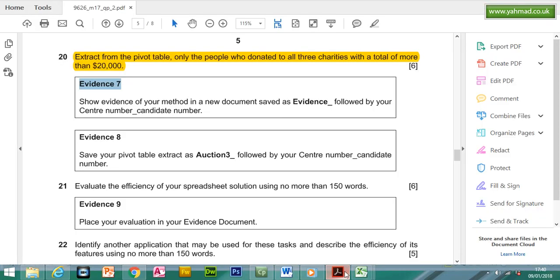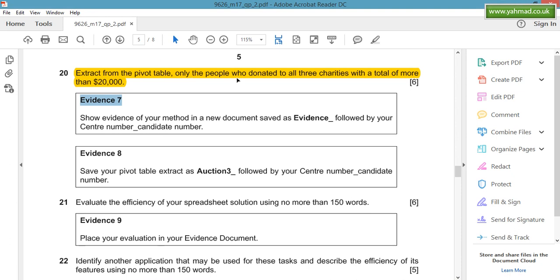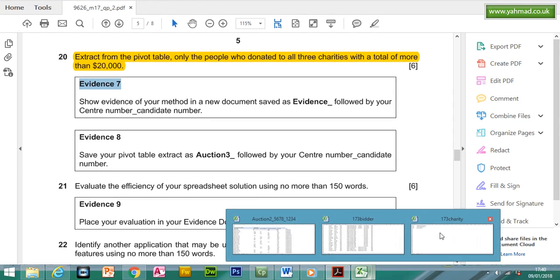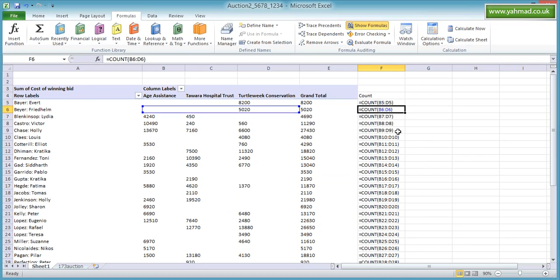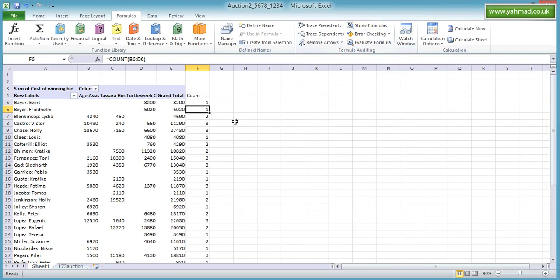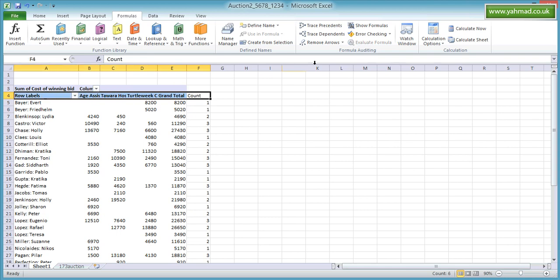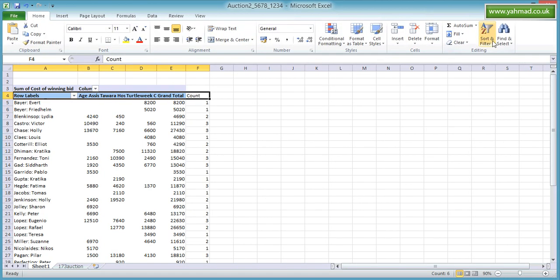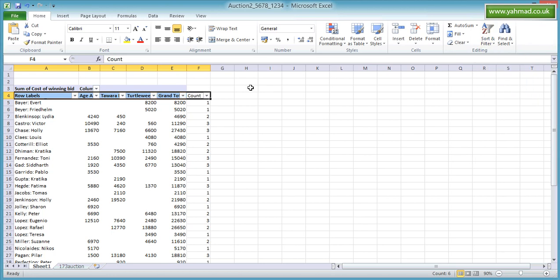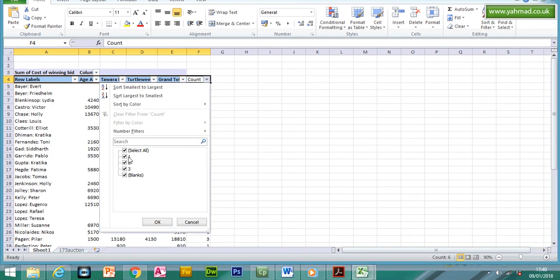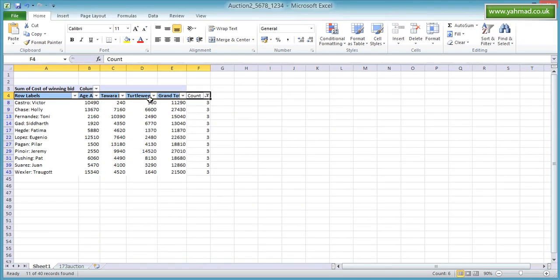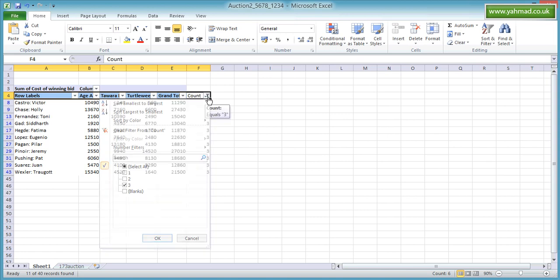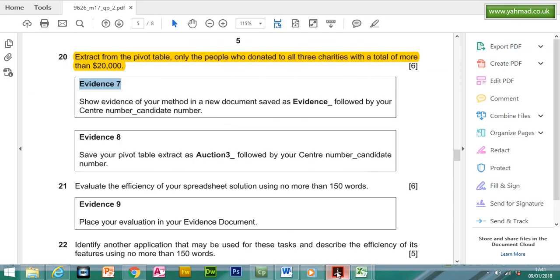Now the next thing I'm going to do is a filter. To only find the people who donated to all 3 charities, we have to filter for 3. So I'm just going to press enter, or let's take the formulas off. Highlight the whole row, go to Home, and go to Filter. So we click down on count, and we only want to show those people who have contributed to all 3 charities. So I'm going to print screen this. This is the next print screen, just to show I've done a count and filter.